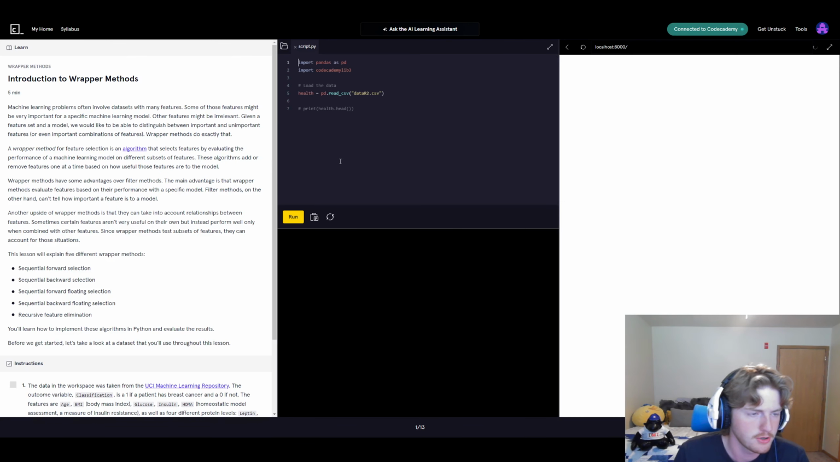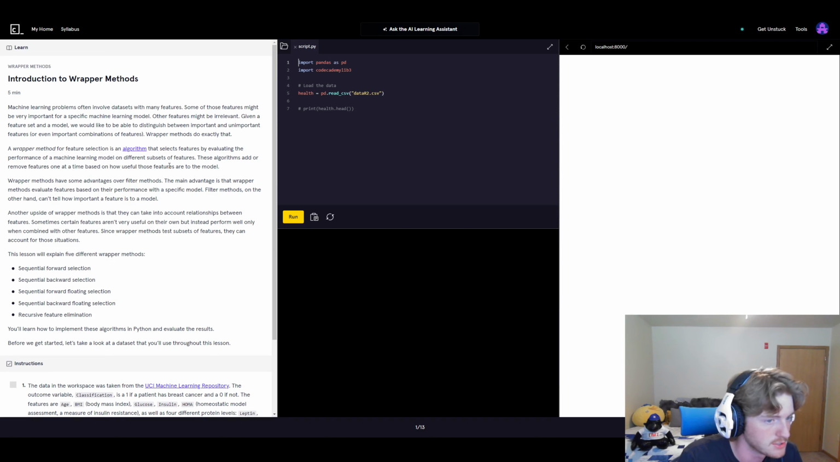All right, introduction to wrapper methods. Machine learning problems often involve datasets with many features. Some of those features might be very important for a specific machine learning model. Other features might be irrelevant. Given a feature set and a model, we would like to be able to distinguish between important and unimportant features, or even unimportant combinations of features. Wrapper methods do exactly that.